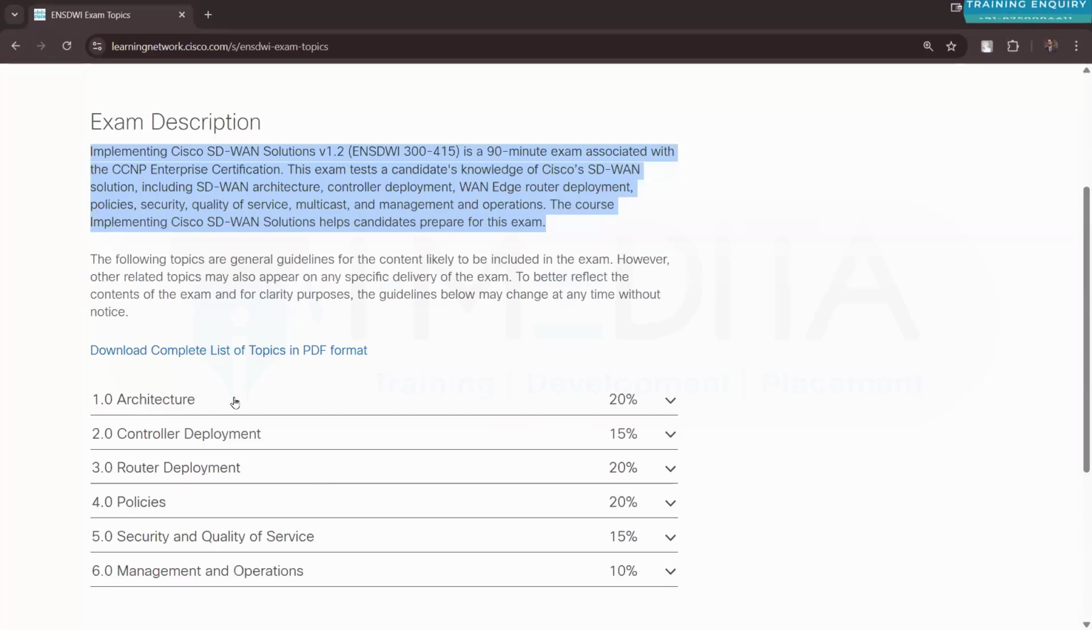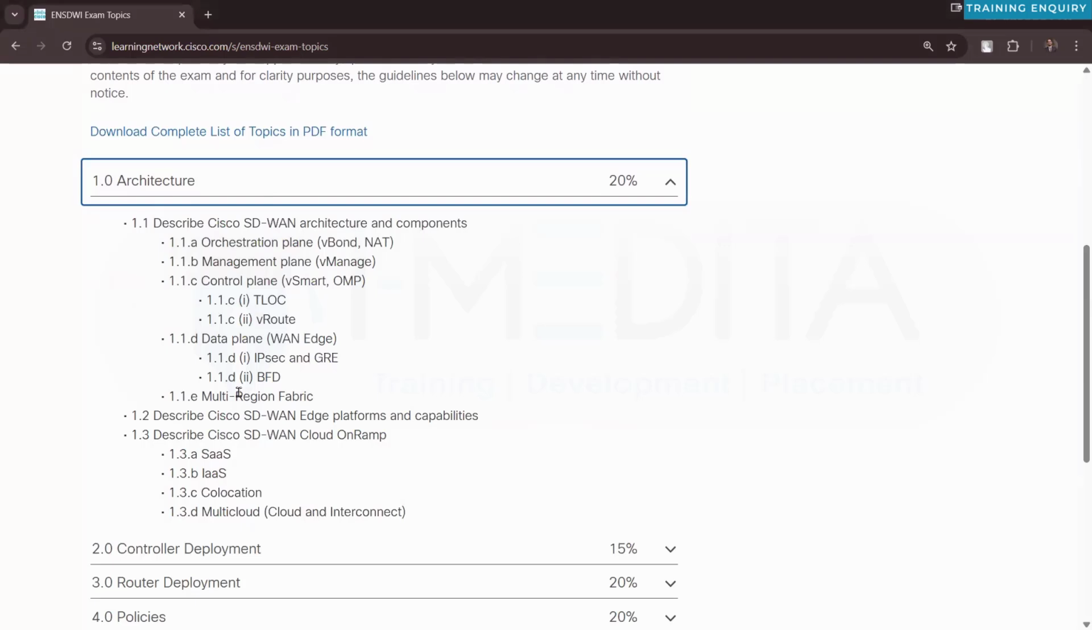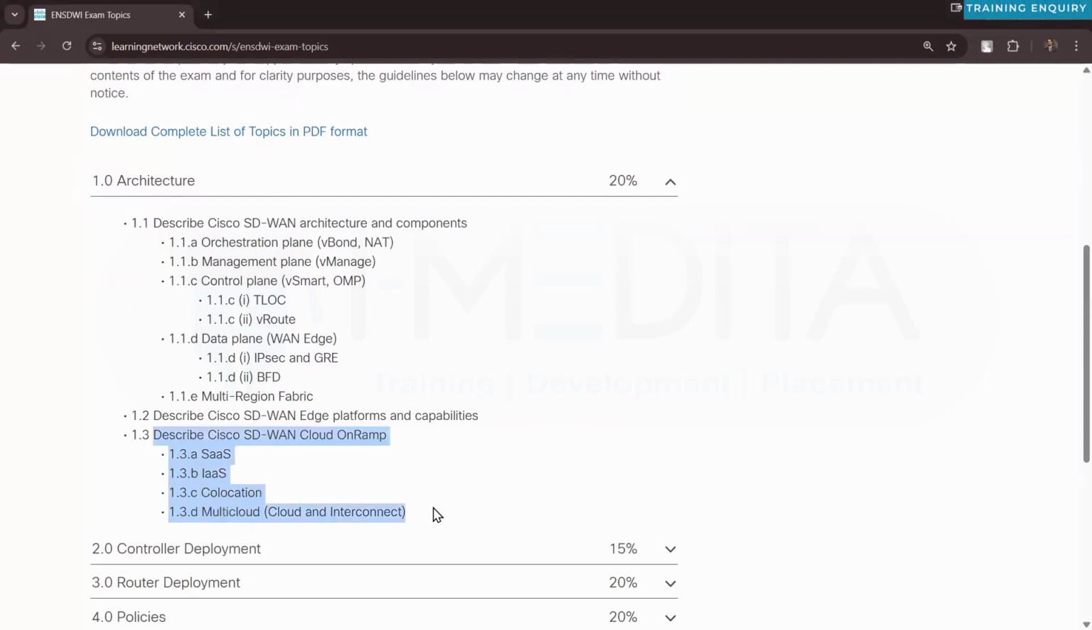So if I expand it, the first section is going to focus on the SD-WAN architecture. What is SD-WAN? Why do we need SD-WAN? What are the components of the SD-WAN, how to design the SD-WAN infrastructure, how to connect it to the cloud, and what routers are supported for the SD-WAN platforms? What is the control plane, the management plane, the data plane, the orchestration plane? Basically, how the SD-WAN architecture is, and something called multi-region fabric, or in short MRF. MRF architecture of the SD-WAN.